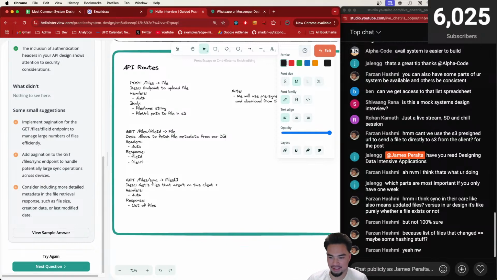Gets files that aren't on this client. What are we doing? Get files that aren't on this client plus.